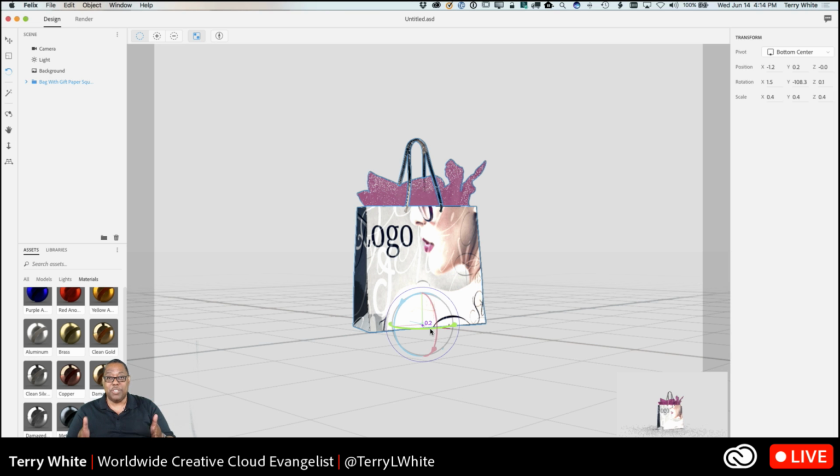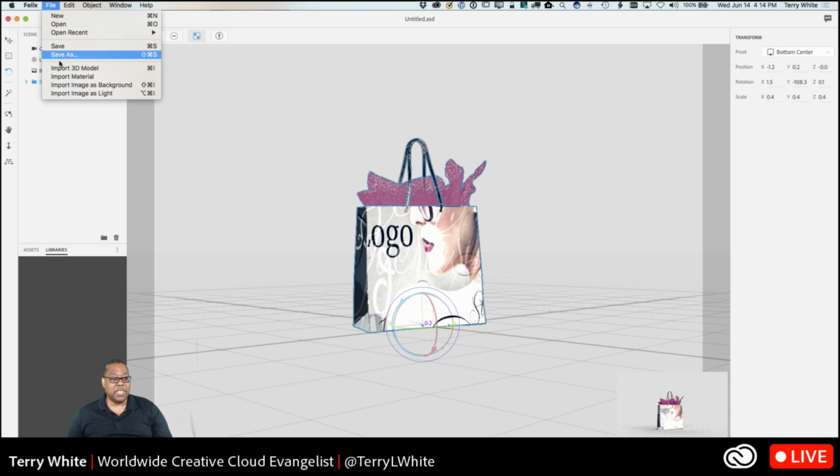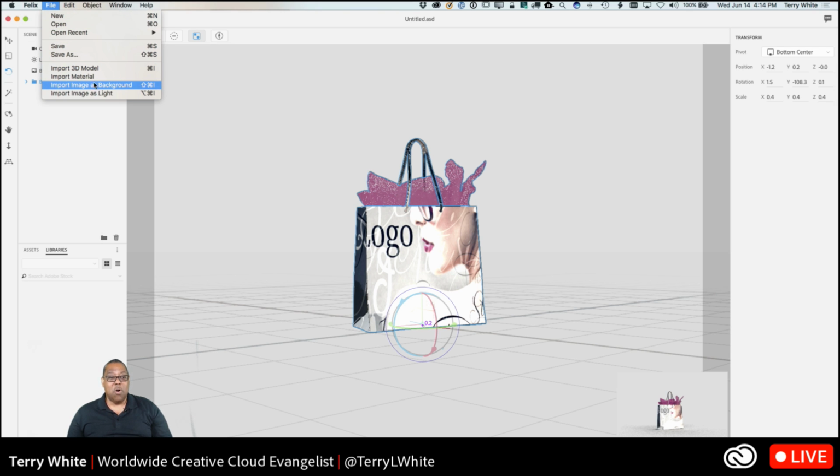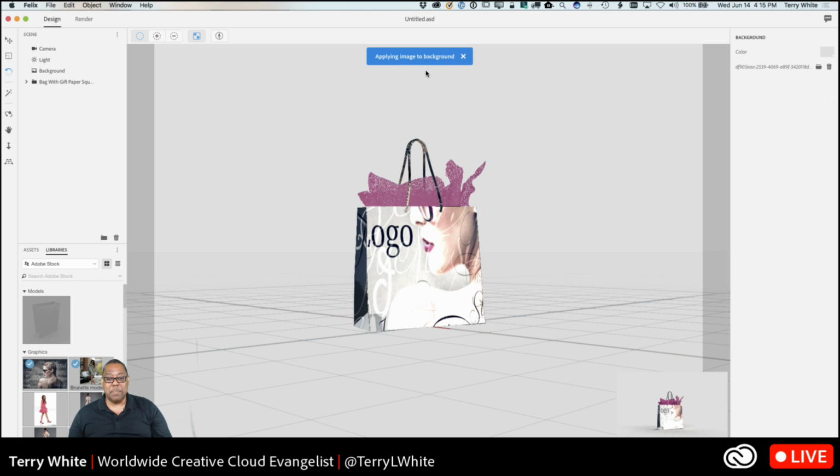Now it's time to introduce it to the photo. Where's the photo going to come from? The photo is actually a photo in my library. You can either import a photo in, so you could go up to your file menu and say import images background, or you can use your CC libraries. As soon as my CC libraries load here, there we go. And I'm in my Adobe Stock library, and there's the background, the material we use for the bag. This is the actual image I want to import. So I'm just going to click on this image, and that will apply it to the background.